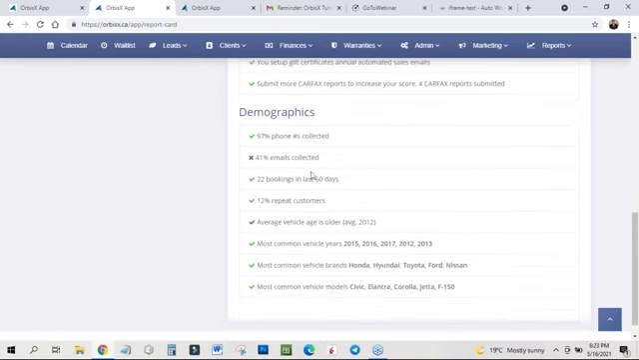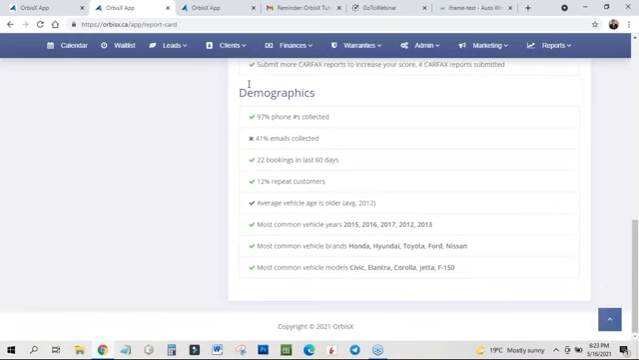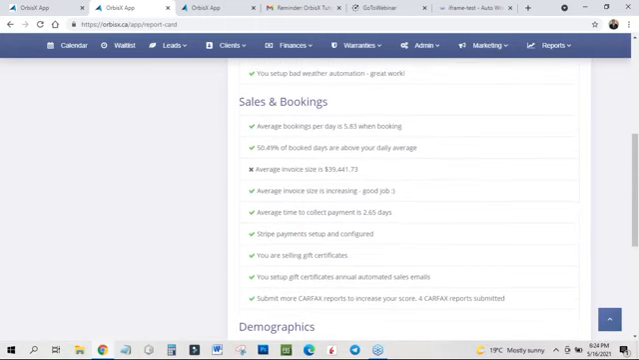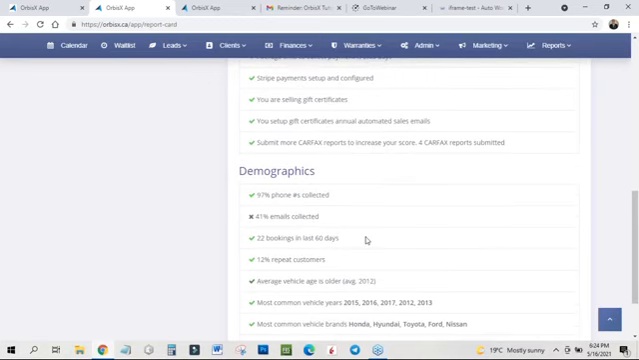It's going to collect all that kind of stuff, whether or not we're submitting Carfax reports, which we're going to touch on in a second. And then even your demographics, like how many bookings in the last 60 days, how many are repeat customers, average vehicle, is it older or newer, most common vehicle years, brands, models, things like that. All of that kind of information is just so crucial for your business. And if you keep up on these things, it's laid out very easily for you to dissect. You're going to make so much better decisions. You might find like, geez, I really don't like the kind of customers I have right now, or maybe I wish I had a different kind of customer, or maybe you love them and you want more of those customers.